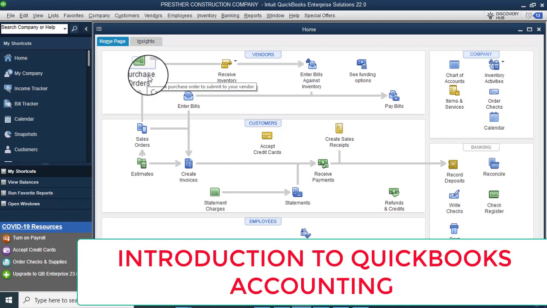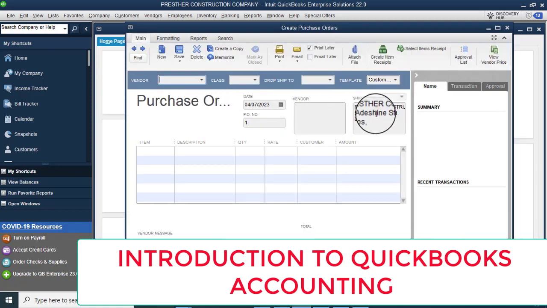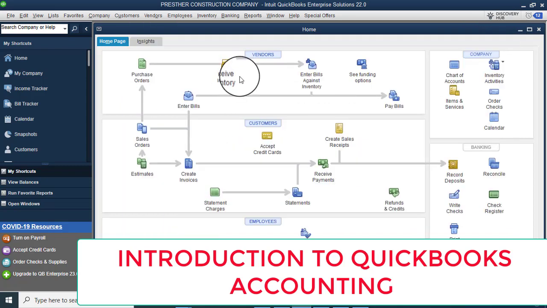Purchase orders. If a company wants to raise a purchase order, you click on the icon. This will display the purchase order window where all the products will be recorded. Let me close it now. The same thing, receive inventory. After raising the order, you want to receive the inventory, the company will click on receive inventory with bill or receive inventory without bill.